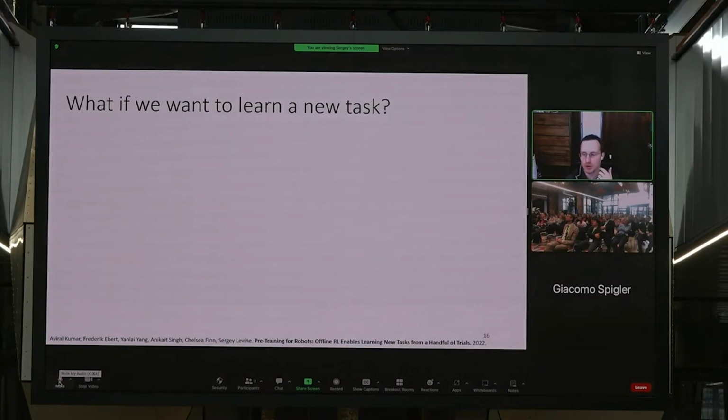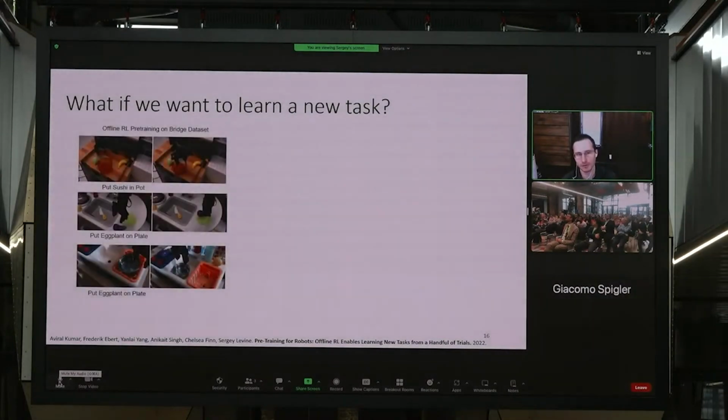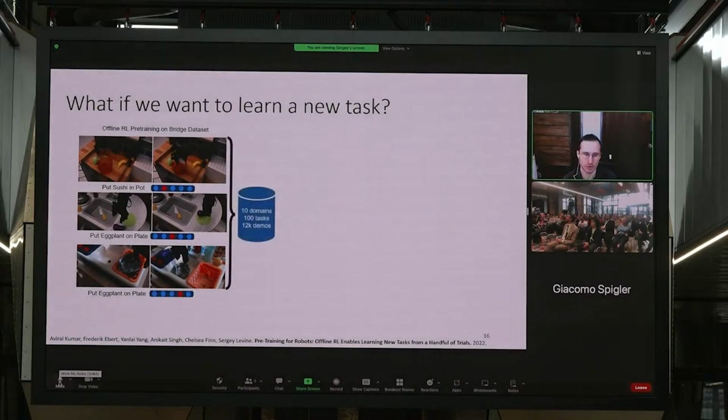Now, what if we want to use offline RL to actually adapt to a new task rather than just doing better at the existing tasks? One of the things we could do is pre-training with offline RL. So in another paper called Pre-Training for Robots, led by Aviral Kumar and collaborators, we took an earlier version of the bridge data set and we trained a model with offline RL, in this case, not conditional language, but conditional task ID, that could perform all the tasks in the bridge data set.